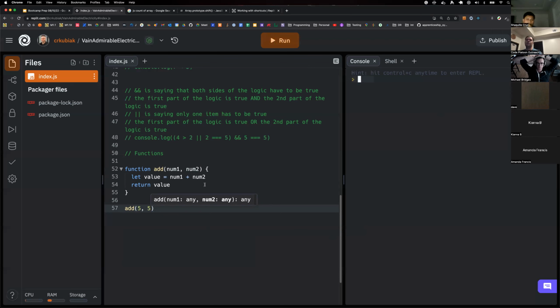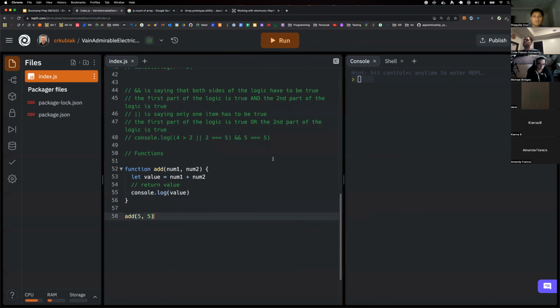Did my function return anything? Yes, it did. However, returning something out of a function does not mean that I am printing it to the console. So if I do this, right, there's my 10. So now I'm console.logging value, which is 5 plus 5 of 10.